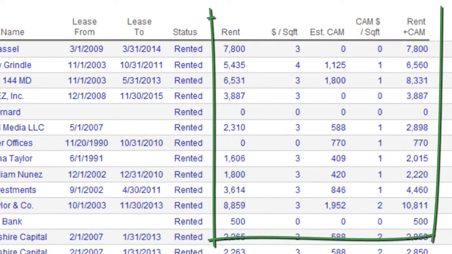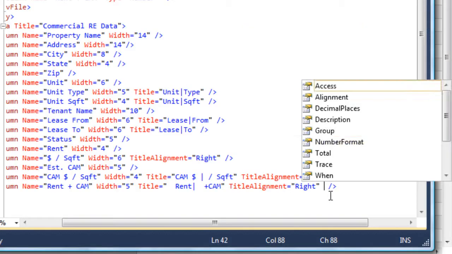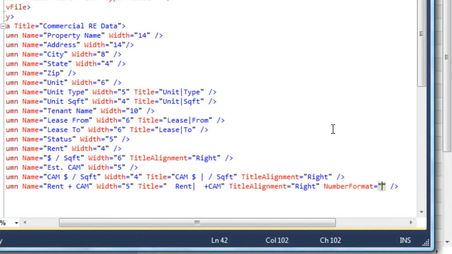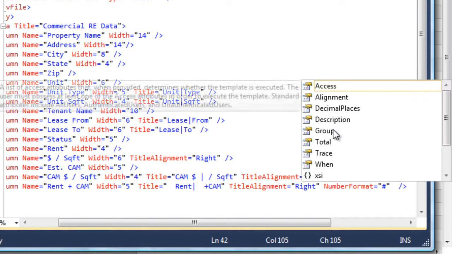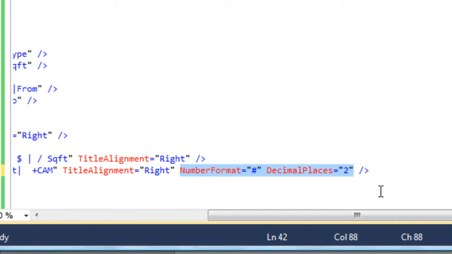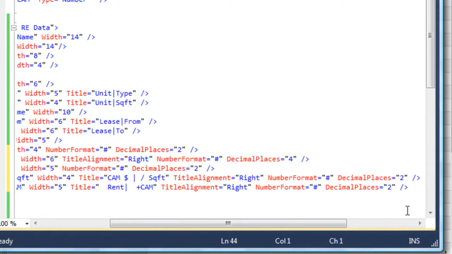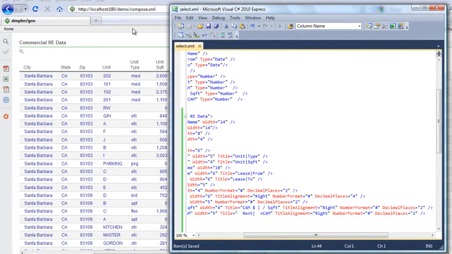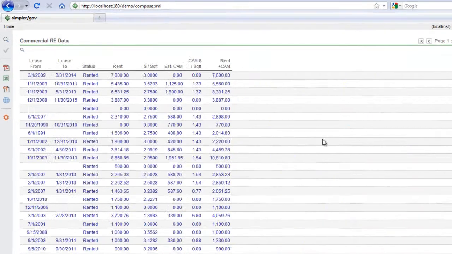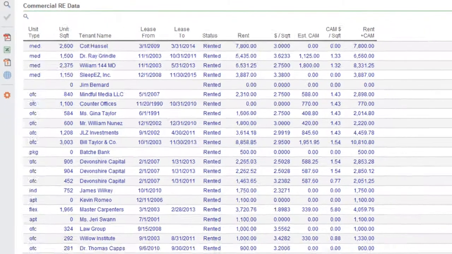One more thing I see is that decimals don't appear in the last 5 columns, even though my raw data contains decimals. Back in the schema, I add 2 attributes, number format equals number sign, and then decimal places equals. I'll copy and paste for the other columns. And now the decimals show up, and the overall format and layout of the data looks good.